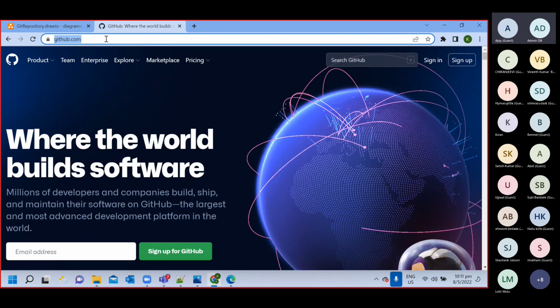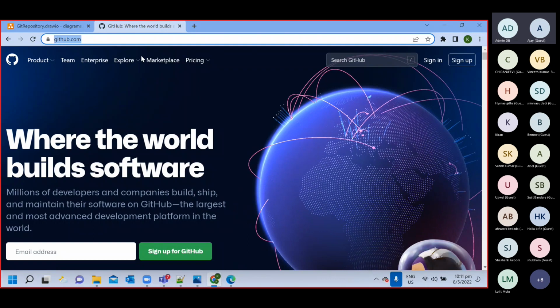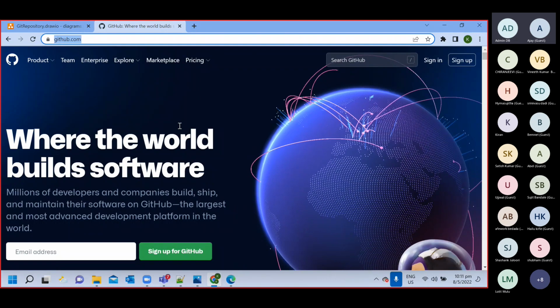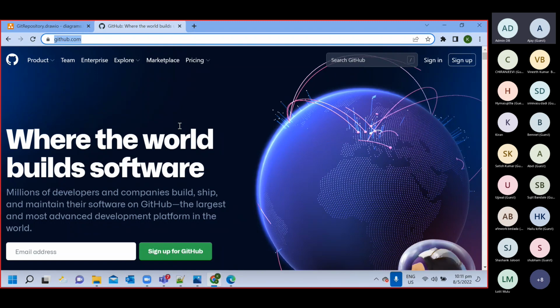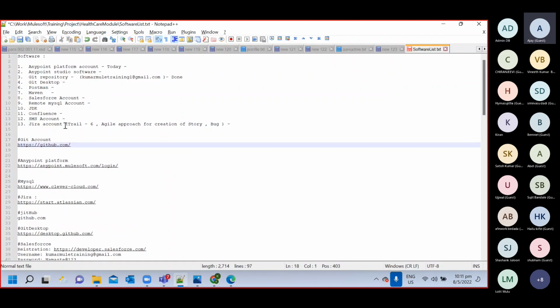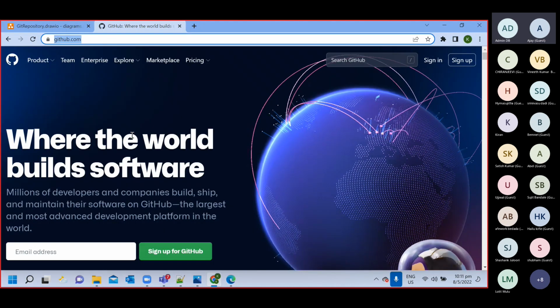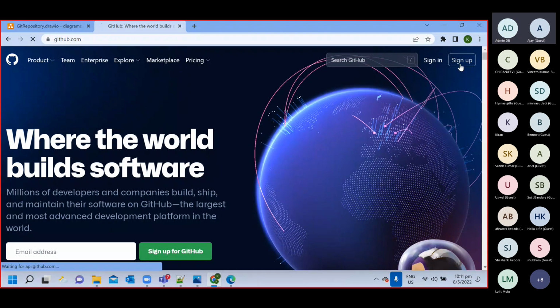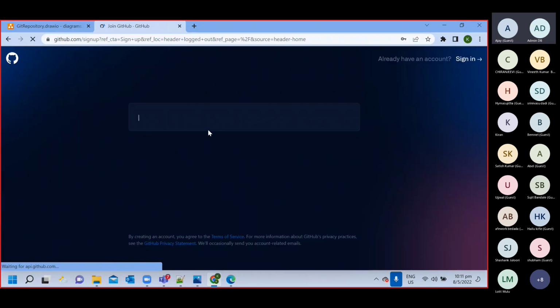Okay, so first we need to go to github.com. Don't do it right now, just follow me, just understand the process. Then I will share this entire document. Just after this class, maybe today or tomorrow, you will do the same thing in your system. And if you have any doubt, you will come tomorrow and ask. Okay. So click on this sign up option.